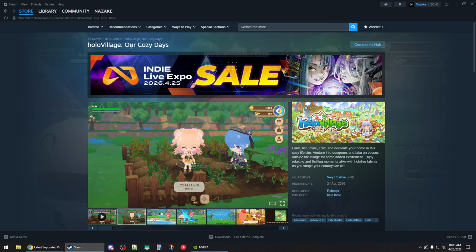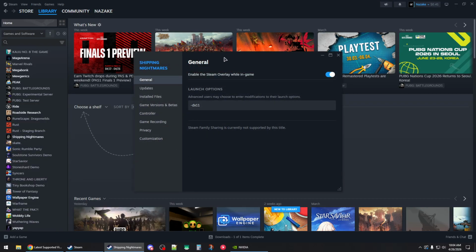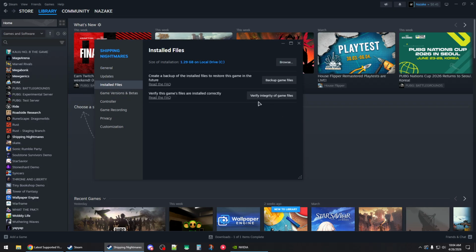How do you fix holoVillage, our Cozy Days game, crashing on Steam? First, you want to go to your library and right-click on the game and open up the Properties window. Now, in the General tab, Launch Options box, you want to add -DX11. Then go to Installed Files and verify the game files.